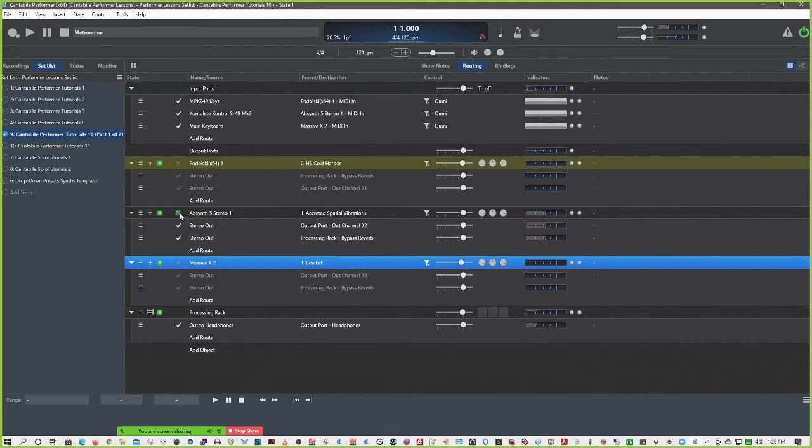Was the default that the rack doesn't have solo? I think that was the case, right? Yeah, you can hear, right? Yep. Well, that means this processing rack didn't get soloed.